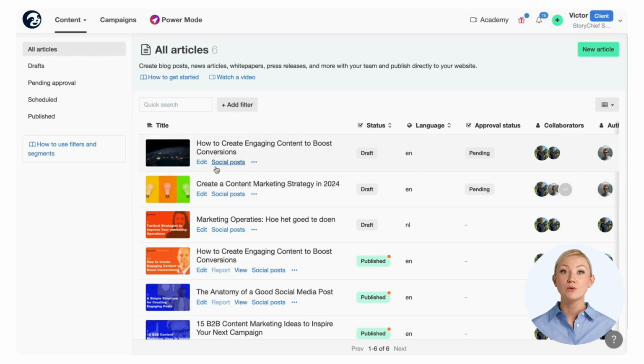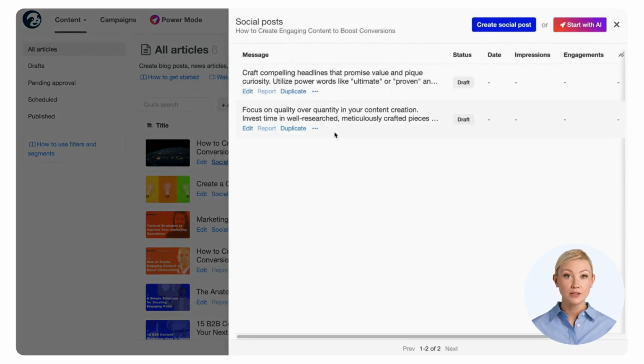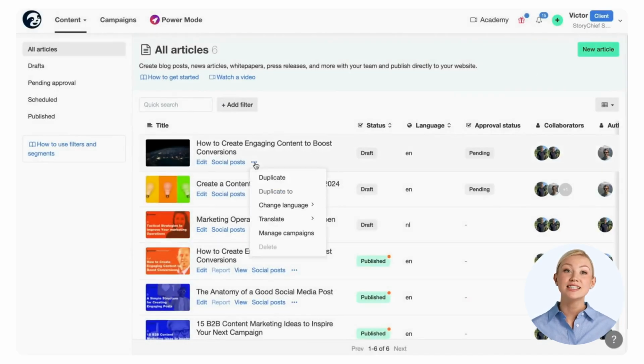Each article has some quick settings in the overview. Click on Edit if you want to access the article editor. Secondly, you can see and create connected social media posts. This ensures that all related social media content is synchronized and consistent, making it easier to execute your content strategy. If you need to make variations of the same article or create similar content without starting from scratch, the duplicate feature lets you copy the existing content. It's a time saver for producing multiple versions quickly.